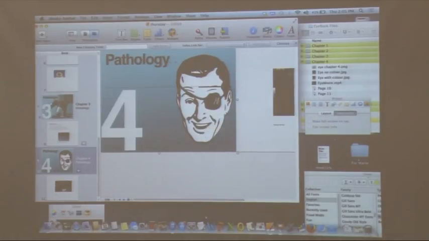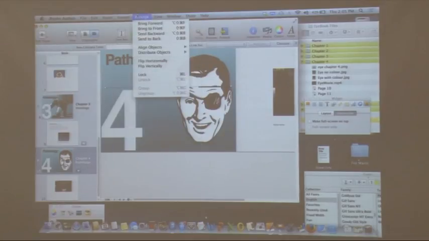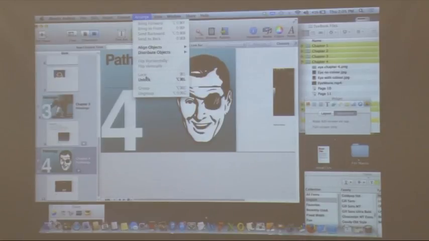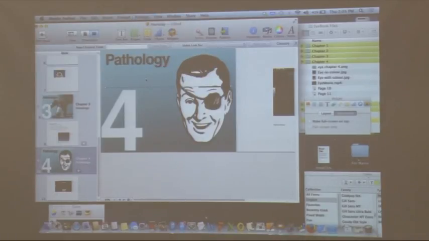So I come across to the line, and I click on it, and you can see the little handles here. Under arrange, you can see unlock. Once I've unlocked the actual line, I can just press the delete key, and the line is deleted.